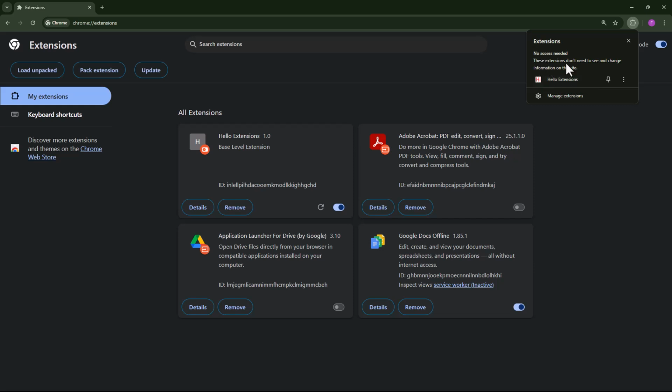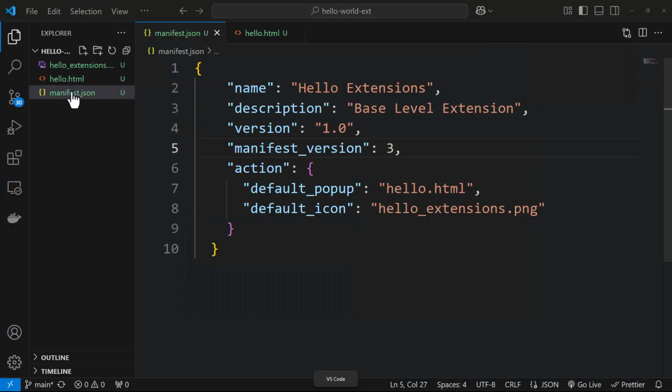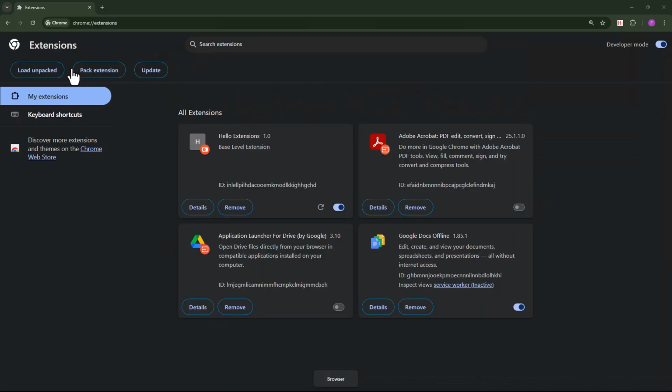And you can see these extensions do need to see and change information on this site because we have not taken any permission. So that is why it's showing you this, right? You can pin it. Now you can see the icon. This is the icon that we have actually added over here. This is the icon, right? And you're seeing that icon appear over here. Okay. When you set pin, you're seeing this icon appear over here now, right?